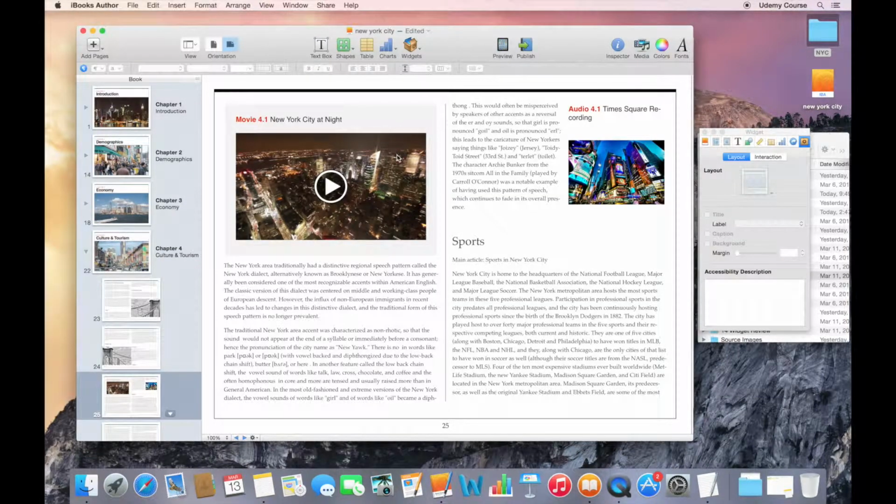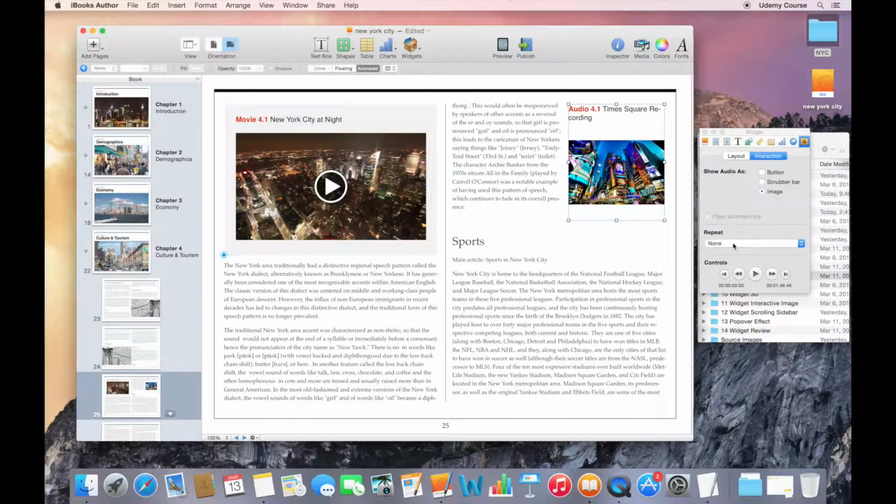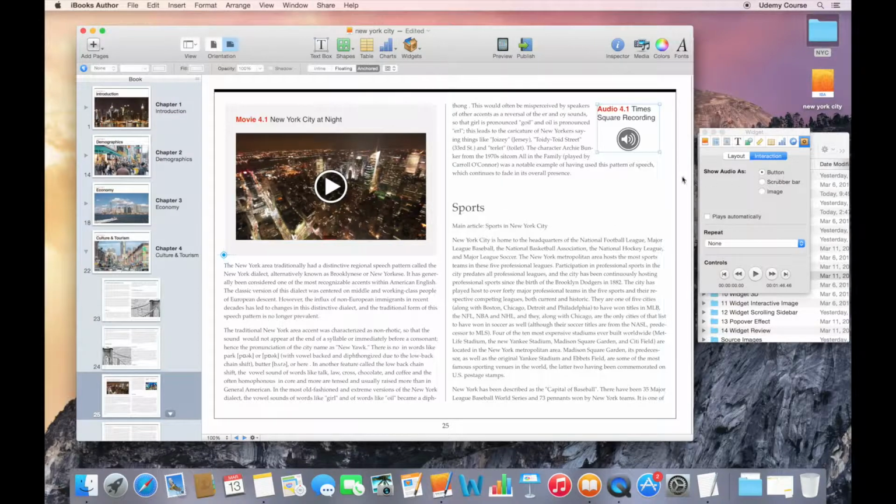And I can come back in. Now in this case, I actually decided that I don't want to have an image. Maybe I want to just have a button that people can click on to play and click on to pause. And I can make those types of adjustments, and then I'm ready to move on to the next step.